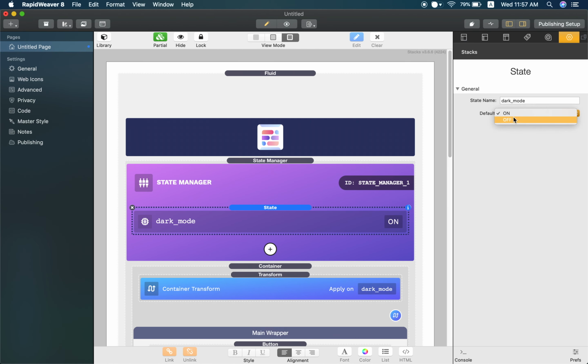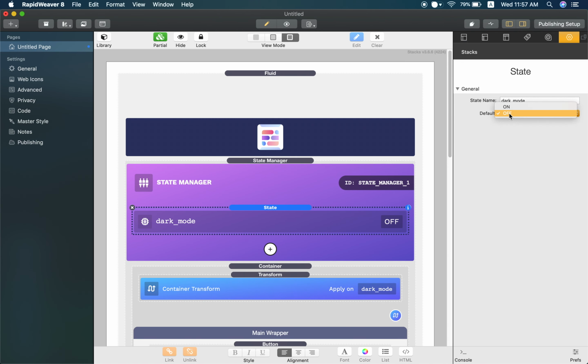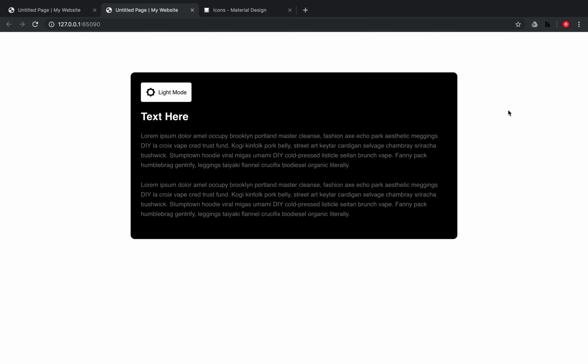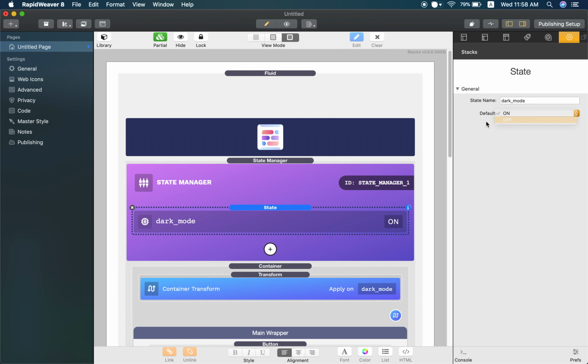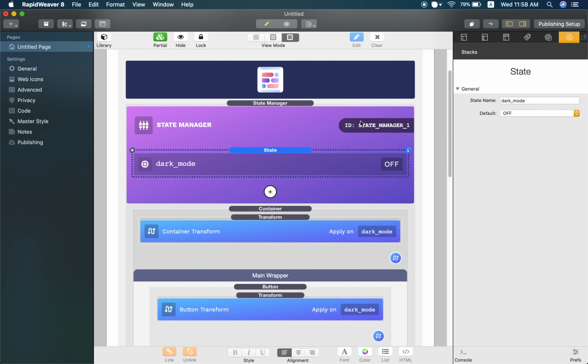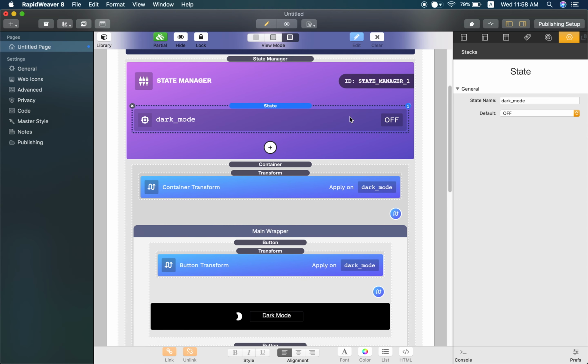So we can go back here and we can toggle it off again. We've got the normal, we can toggle it on again. We've got the dark mode, right? So this is great. Now you see how it works. We've got a state, and when the state is turned on, the transforms are applied. When it's turned off, it goes back to its original style.